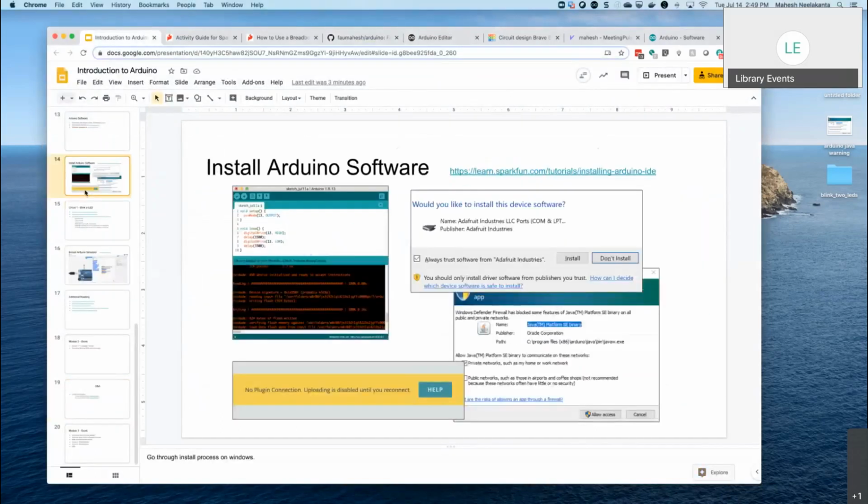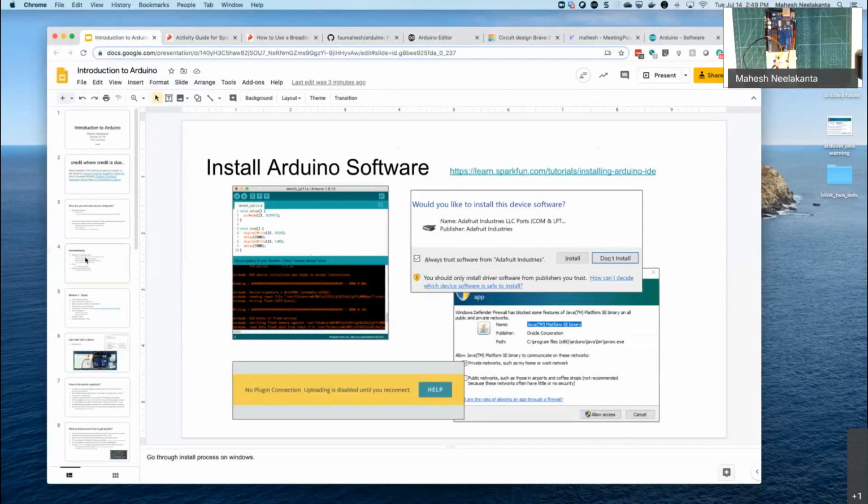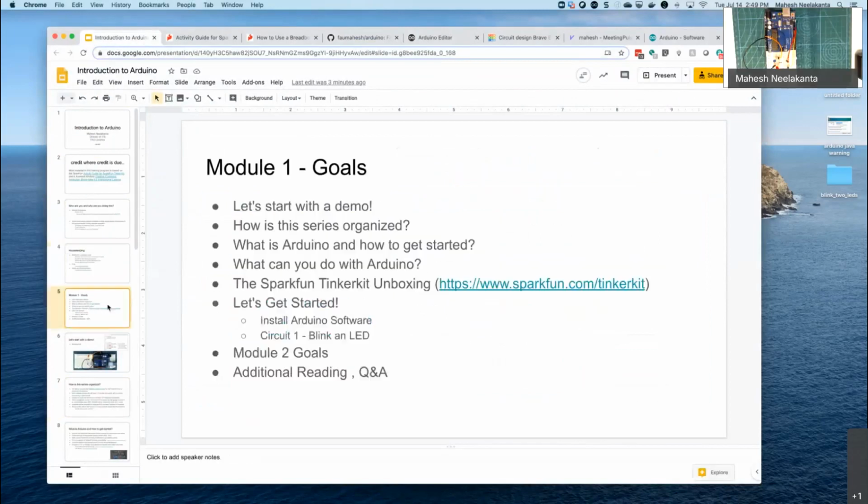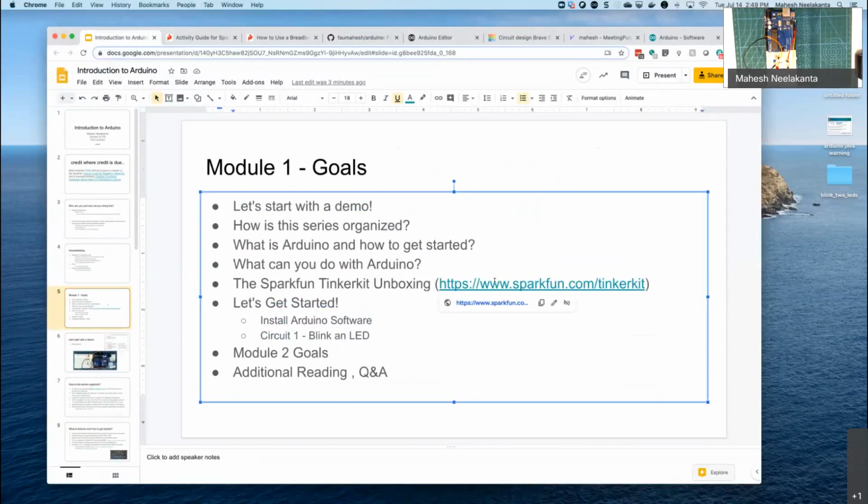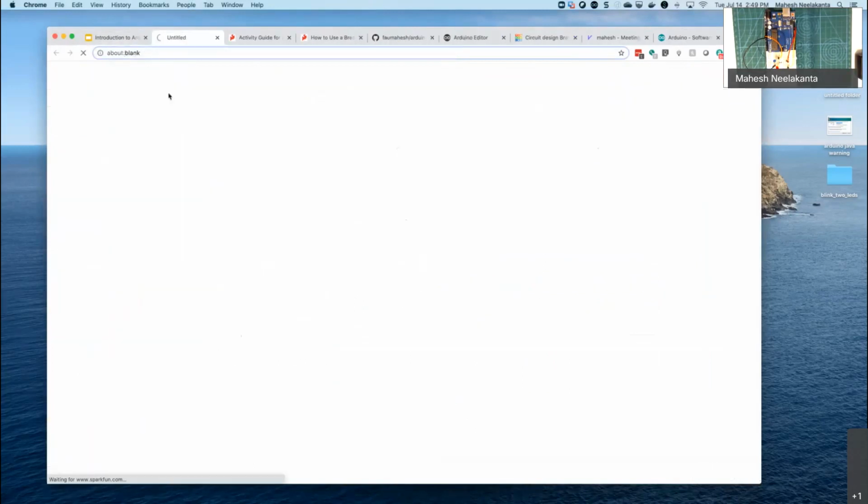Yep, real quick, we included the link for the Tinker Kit, so it's also on this. It's this product right here. It's called the Sparkfun Tinker Kit, which is basically the items that we looked at.